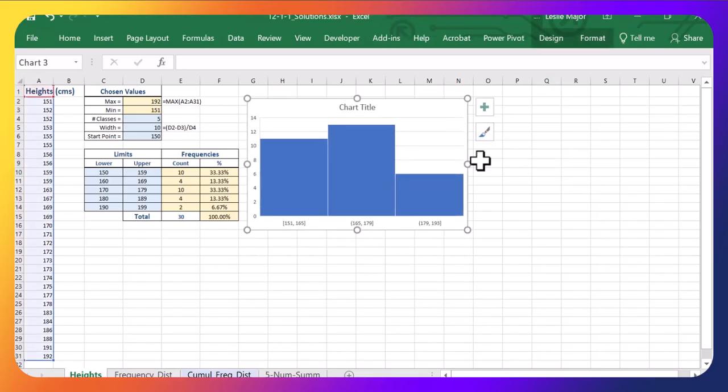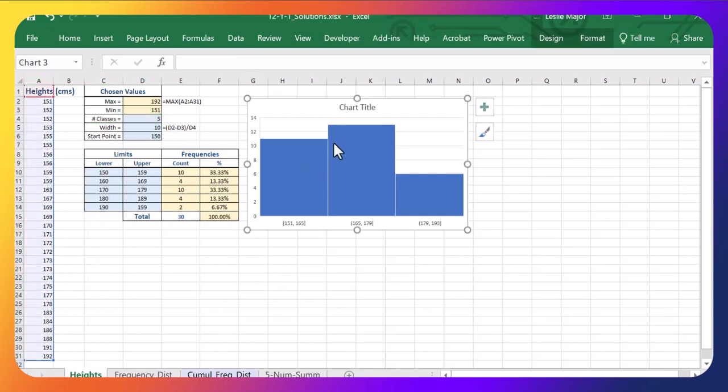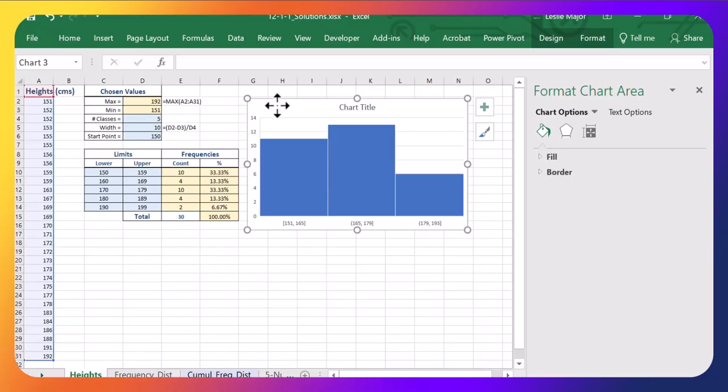We're almost done, except for a couple things. 5 categories is better than 3. We already figured out previously when we're making our frequency table that 5 categories is best for these heights. So a couple quick things that I can do. If I click on this chart or double click on it, a menu comes up.